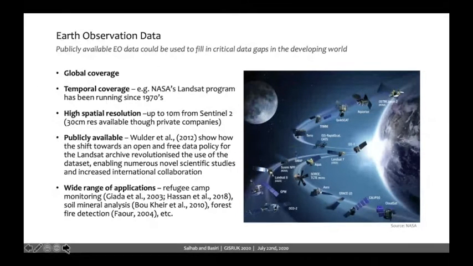Temporal coverage. The NASA Landsat program has been running since the 1970s. So even if you wanted to do historical analysis, that's all available, which is really fantastic. And more modern satellites now give you almost daily or even sub-daily imaging. So near real-time is also an option.